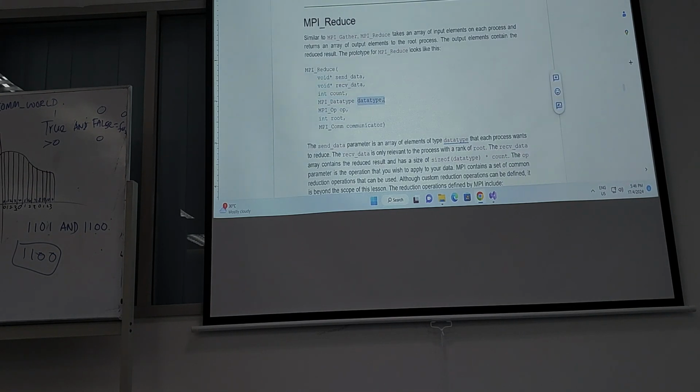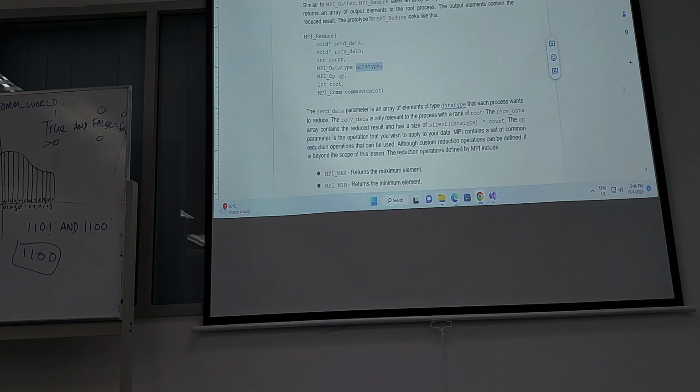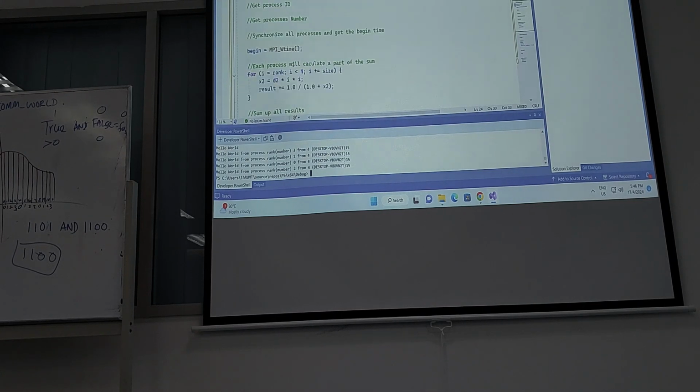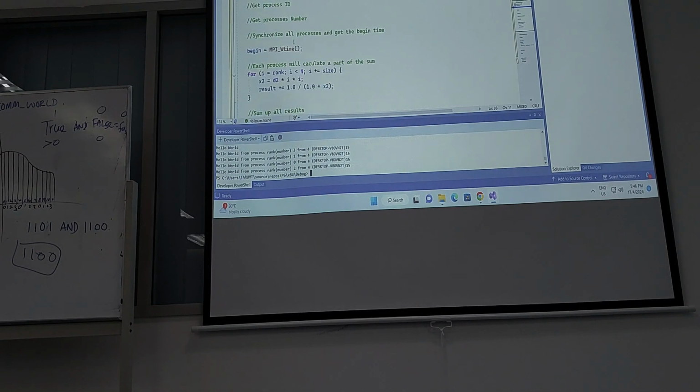Type MPI double. And how do I know it's double? You look at the program. You see the result? The result is double. The sum is also double. So you're going to use MPI double.